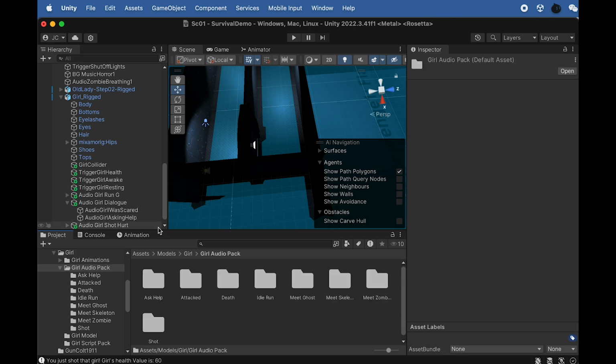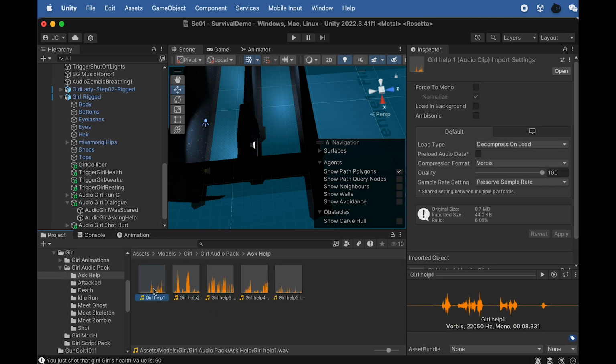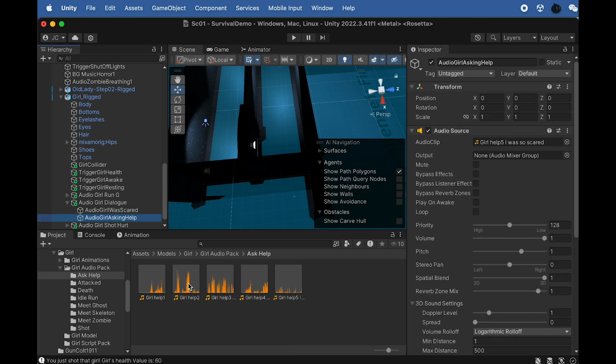And then I'm going to go to her audio clips and ask help. And let's try the second one, girl help. So select the asking help object, assign, change the clip, the audio clip.